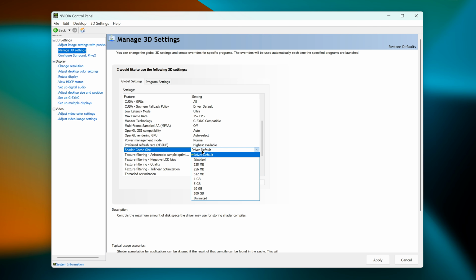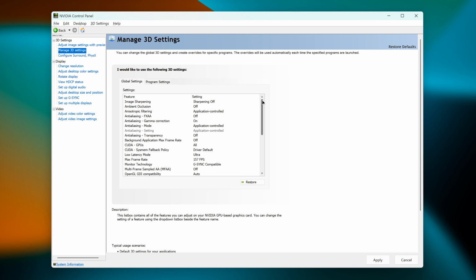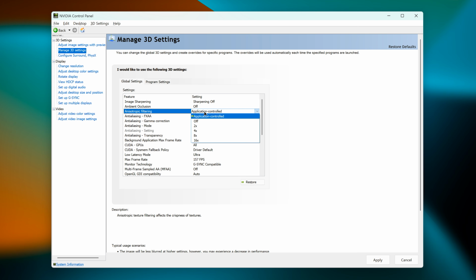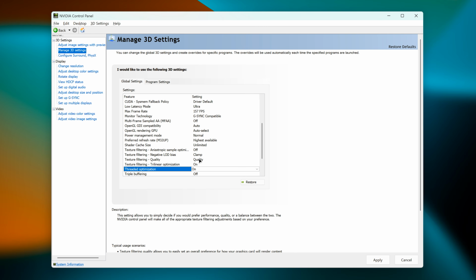Shader cache size. Set it to 10 GB or unlimited. This lets games store compiled shaders on your SSD, which helps a lot with micro stutters and loading stutter when new areas stream in. Anisotropic filtering to 16 times. It makes textures at an angle as sharp as possible. It barely affects FPS. I also enable threaded optimization. It helps the processor distribute the workload across threads more efficiently.